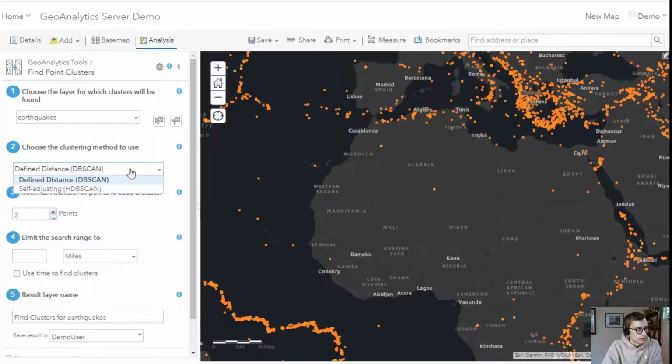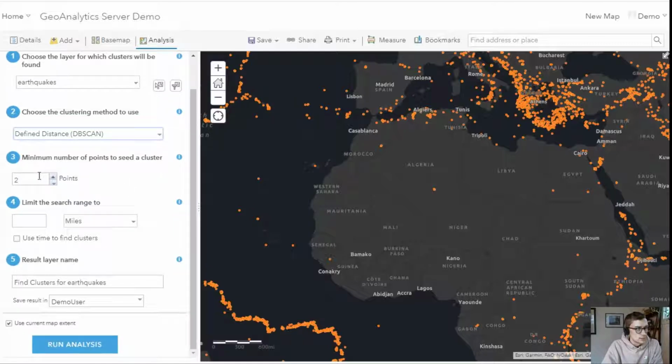As I mentioned a little bit before, there are two clustering methods I can choose from, DBSCAN and HDBSCAN. I won't go into the advantages or disadvantages of these now. There's a lot of info out there if you're interested in that. But DBSCAN currently is the only one that supports time, so I'm going to use that for this demo. Next I need to choose the minimum number of points that can be used to seed a cluster, so I'm going to specify 10 earthquakes as my minimum. And then DBSCAN traditionally has a spatial search range where the algorithm will search from each point this distance to help find clusters. I'm going to set this to 50 miles.